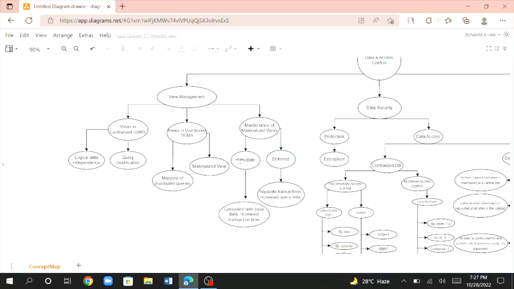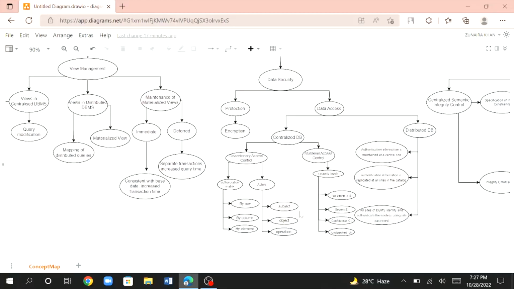immediate and deferred. Within immediate, the biggest advantage is it is always consistent with the base data. However, the transaction time is increased. And deferred is most preferred for practical use, where if the view is refreshed, it is divided into separate transactions. However, the query time is increased. That's all from me. Now we will move on to the next topic, data security.